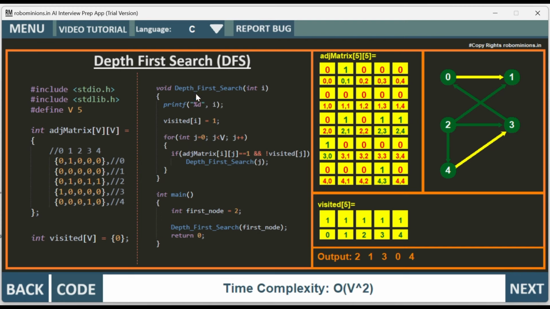And the time complexity of this recursive algorithm is order of v square, where v is the number of vertices. So we have to go through all the vertices, and from that vertex we have to go through all the vertices again. From every vertex, so that is the reason it is order of v square.